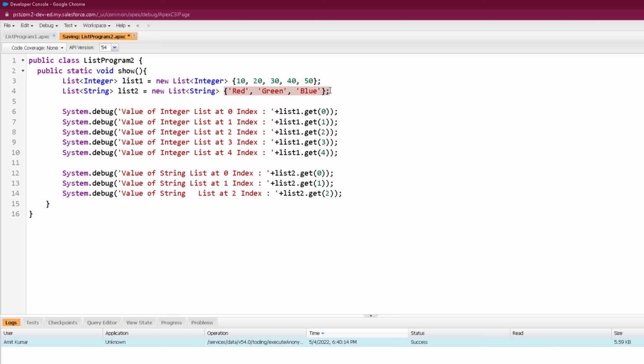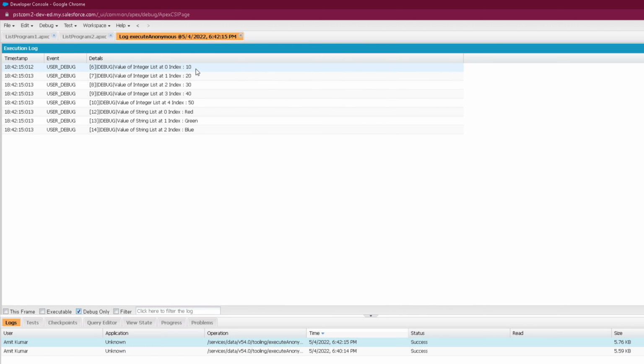And then we have used a get method over here, and we are calling the get method along with the index. So when I'm calling list1.get(0), definitely it's going to return 10. And when I'm calling list1.get(4), it's going to return 50. Similarly here, list2.get(0) is going to return red, and list2.get(2) is going to return blue. So let's see the output of this program. You can clearly see how it is accessing each and every element from both of the lists.